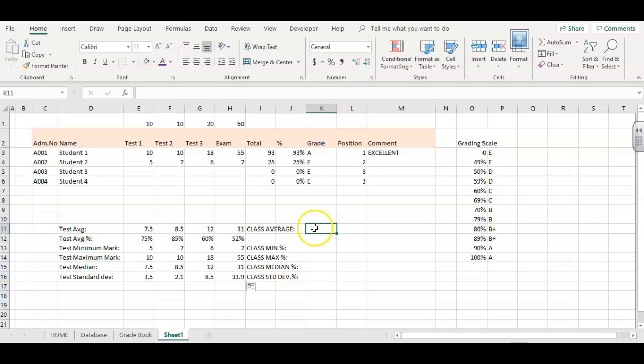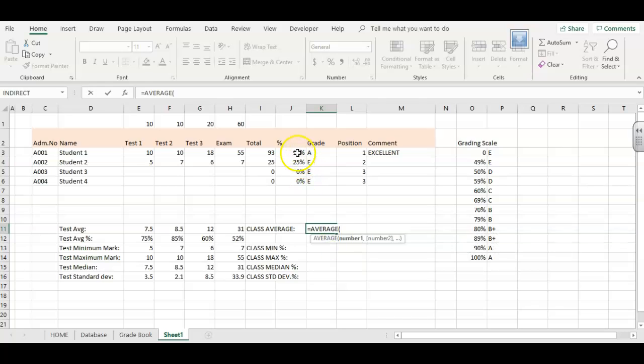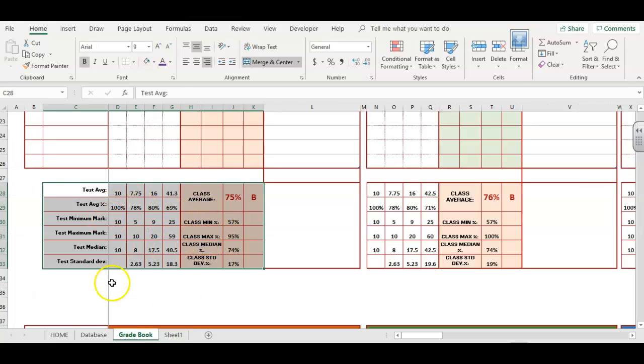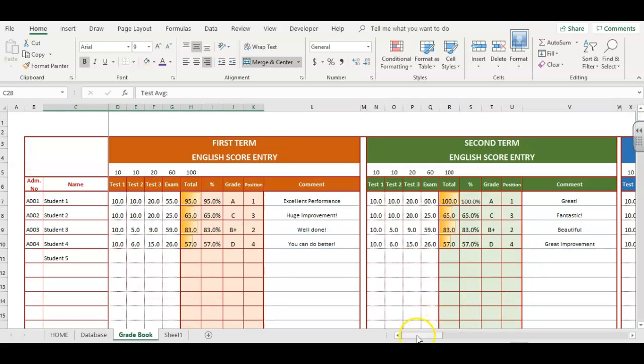And you do the same thing here. Now this one is for each test, but this one is for the class average, class mean, and all that. So in this place, you will not be working with the tests, you'll be working with the total percentage. So it's just the same way. Now average now. So I'll be working with the total percentage. So I'll do it very fast for all other ones. So we are done for the other ones, and basically that is what is happening here, and that is all about this part of the template.